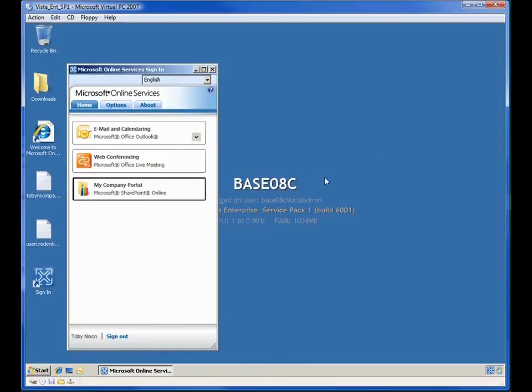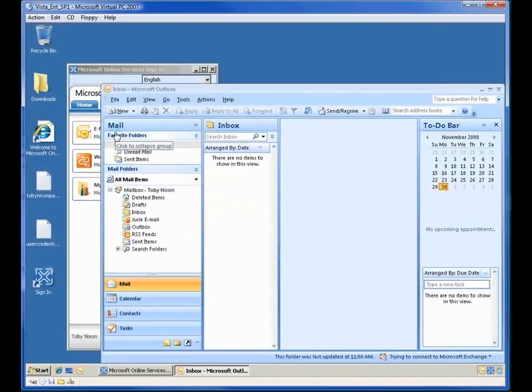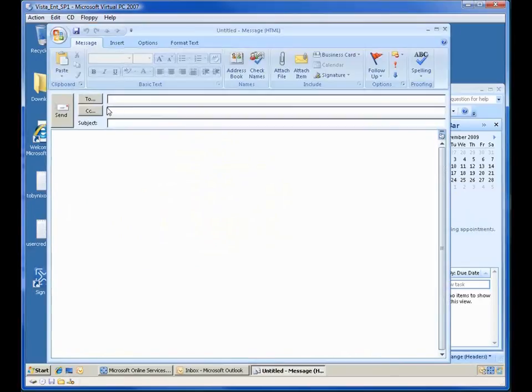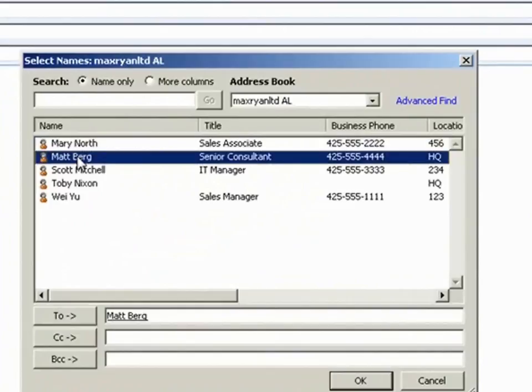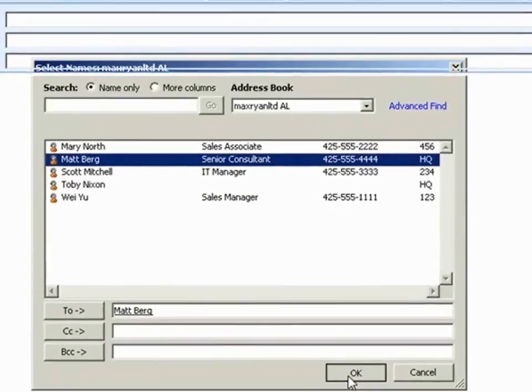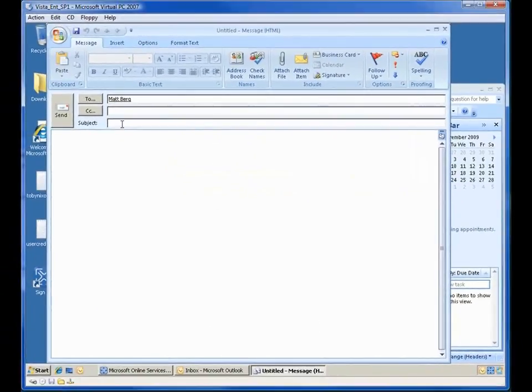In the sign-in tool, if we open email and calendaring, note that Outlook 2007 also opens without prompting us for any credentials. We're going to send a new message to Matt Berg. So we click To and then select Matt in the list of names. Click the To button to add him to the recipients list. Enter a subject and then enter some text in the body of the message, and click send to send it.